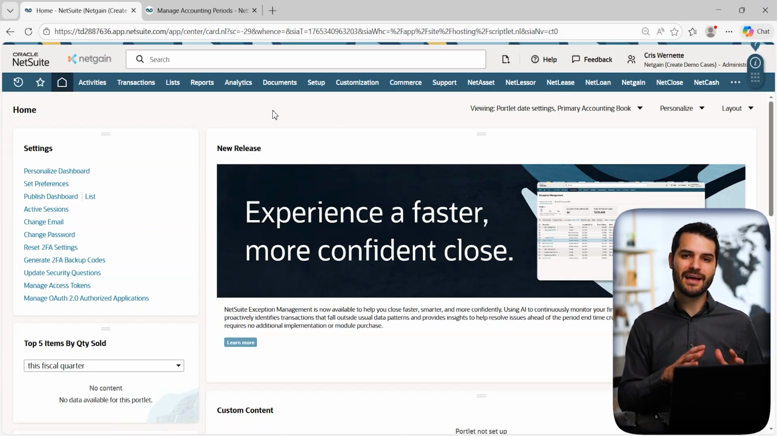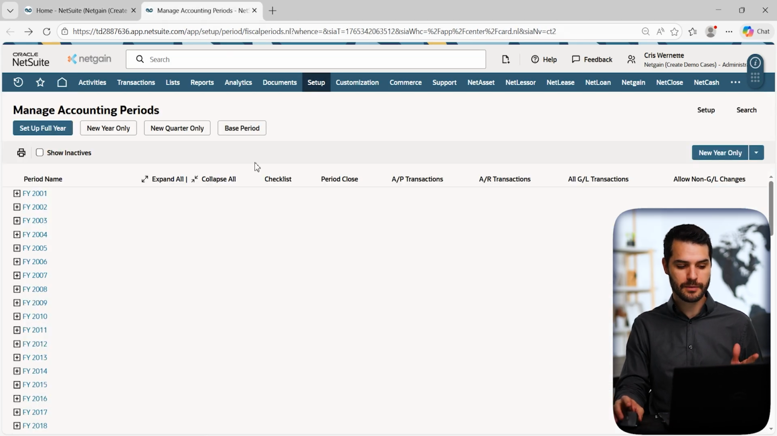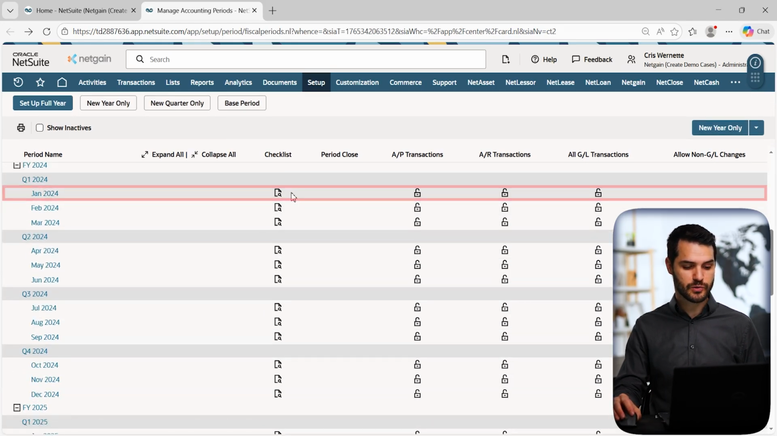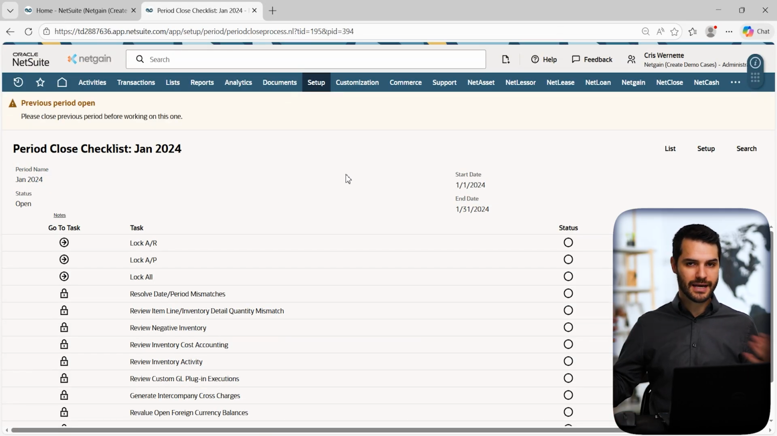And before we actually dive into NetClose specifically, I do want to make sure that we're oriented to what we're dealing with in native NetSuite. You're probably very familiar with this, but just to make sure we're on the same page, if we come up here to manage accounting periods, this is where you'd actually come in and do the month-end close checklist. So we can scroll down here and we've got, let's say, January 2024. We can click on this checklist and we're brought to this. And this really gives you a frame of reference of where we're coming from.